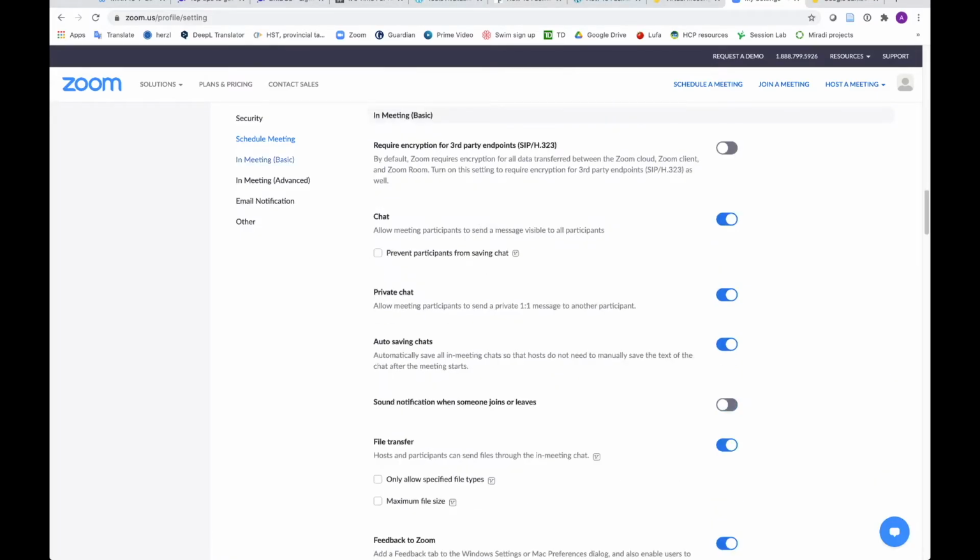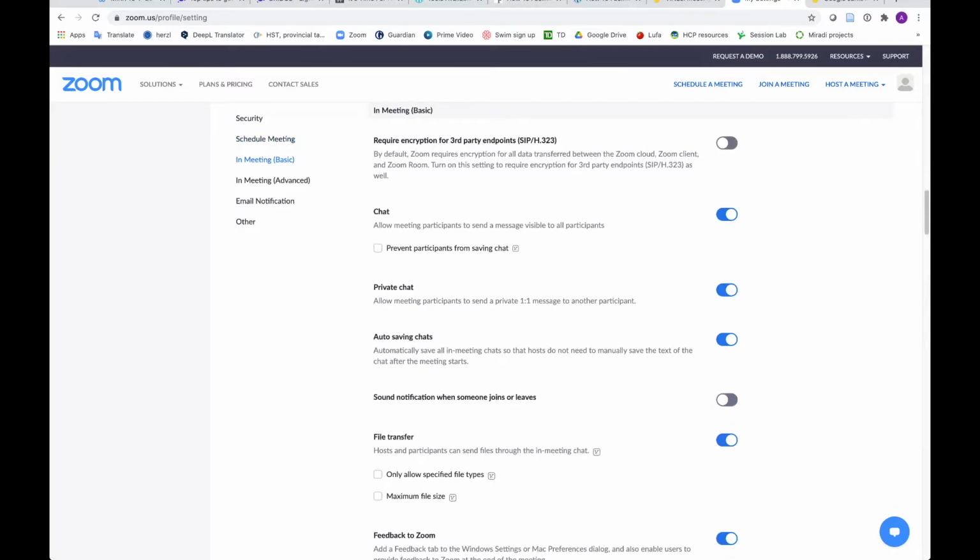So now I'm down into in-meeting basics here, okay? Under that, we have things like allowing people to chat. I think that's a very important part of having a participatory meeting, so I have that on. I allow people to have private chats as well, and then I like to save the chats. Some meetings, there's so much great stuff shared. I just like to know that I don't have to download it. It's just going to save automatically at the end of the meeting, and then I can go back and find those tidbits.